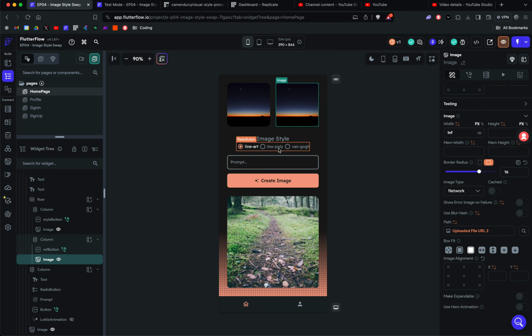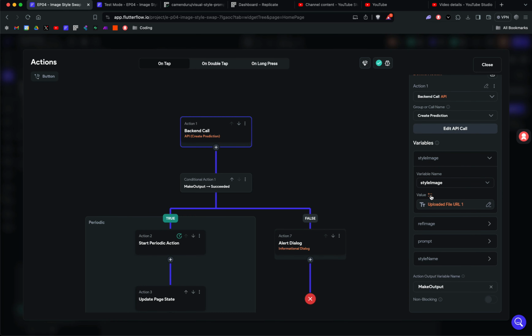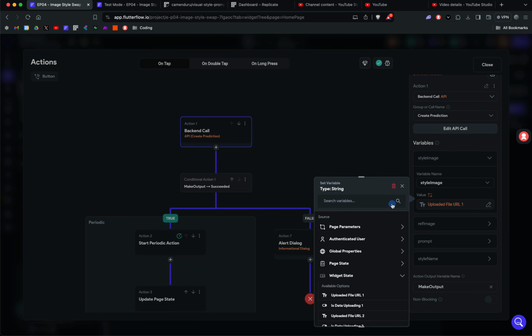Moving down, there's a bit more to this one. The create image button. Again, come to the workflow editor and open that up. This is an overview. You're probably familiar with this if you've seen any of the previous videos. We'll quickly go through a backend call, the create prediction, the first API. There are 4 variables relevant to this particular setup. So, style image: the value is going to be the uploaded file URL.